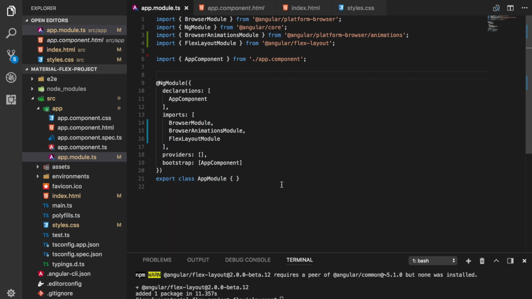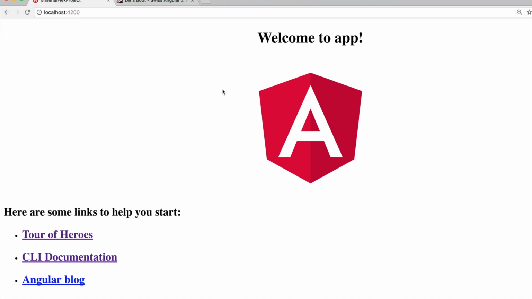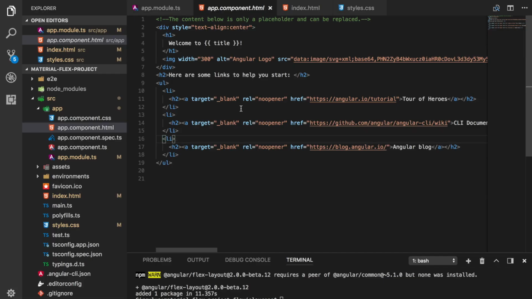So after all this installation, I advise you to check your browser and make sure that your application is running correctly. So yes, it works for me. I have my app running. So now let's go back to my Material Flex project. I'm in the app component HTML.